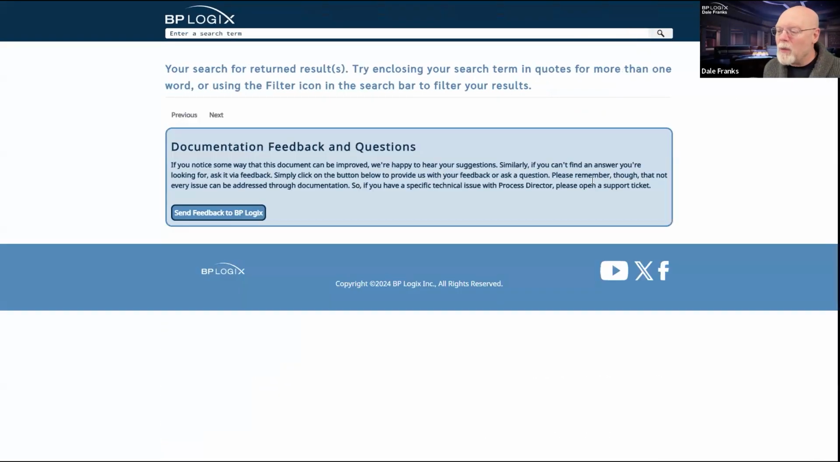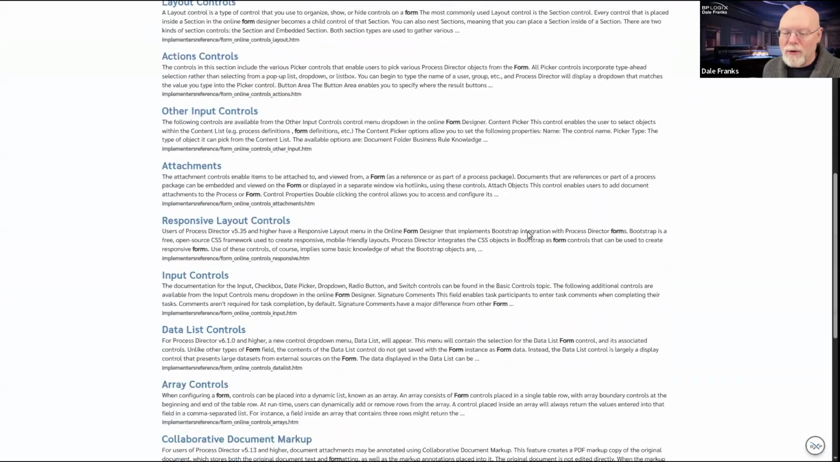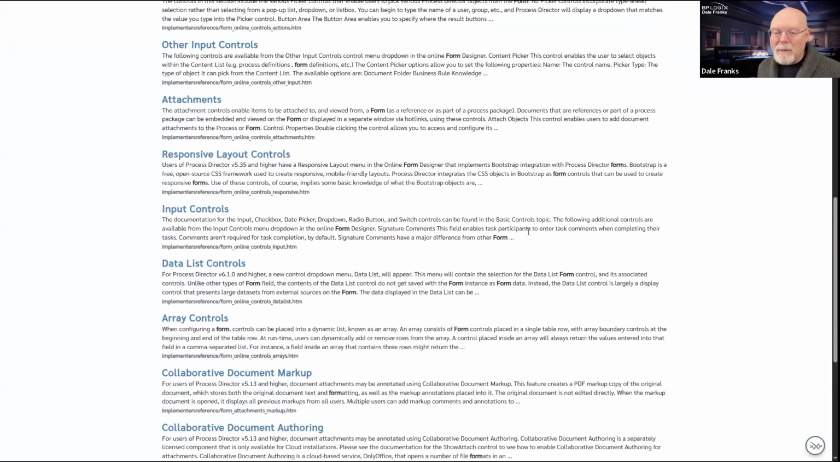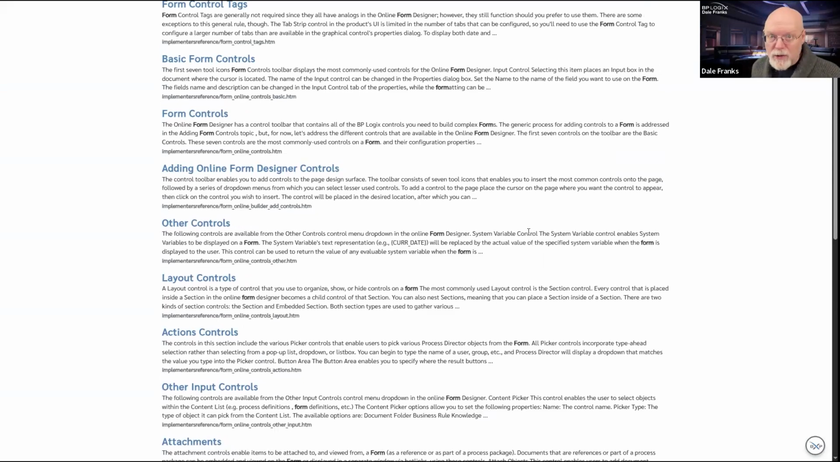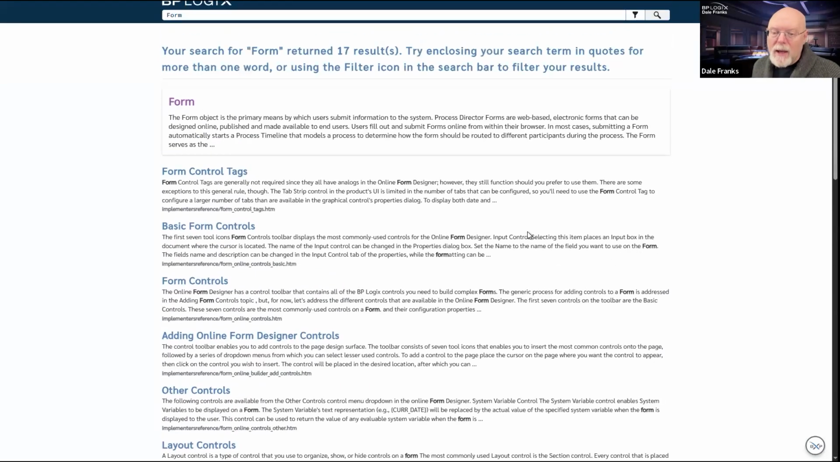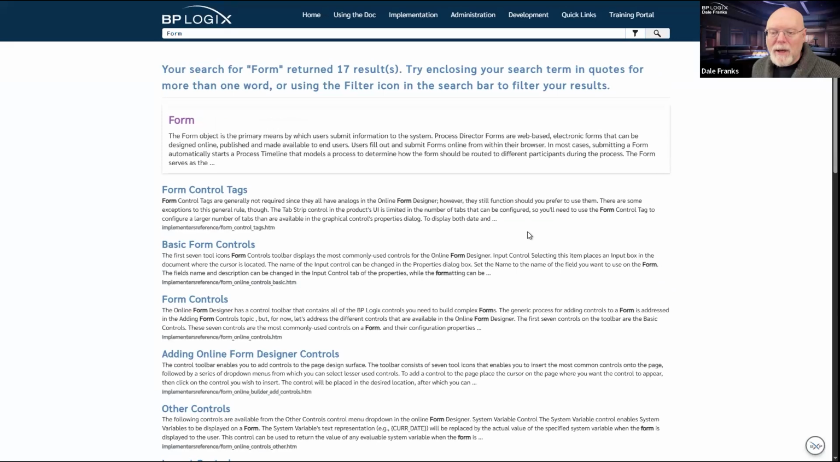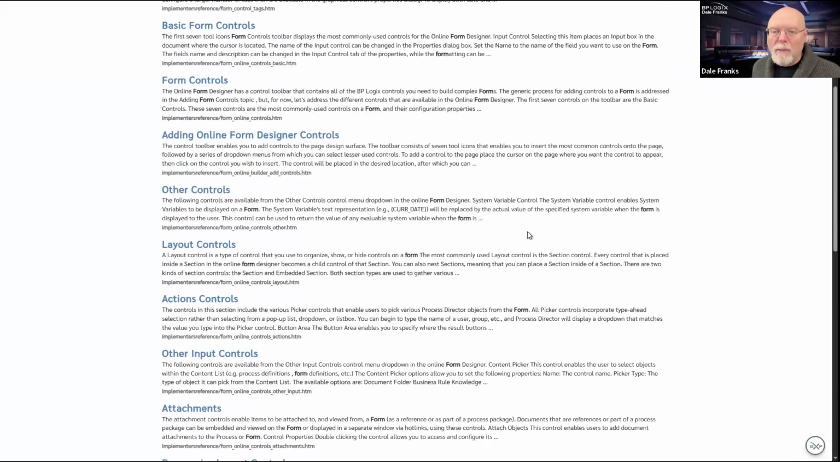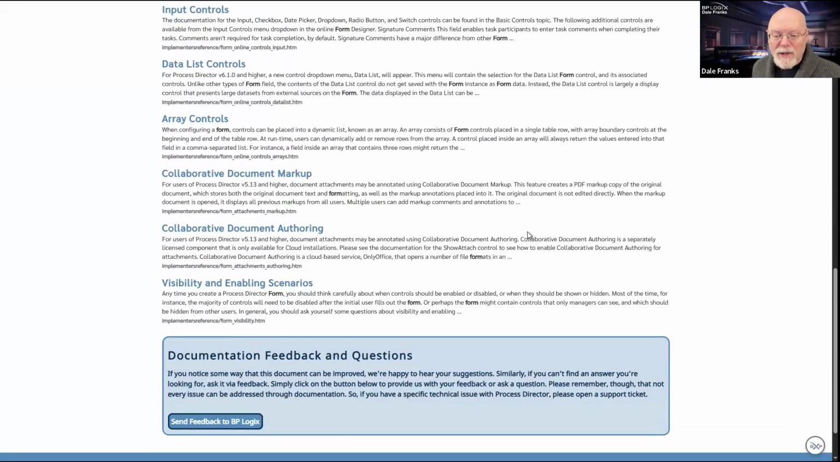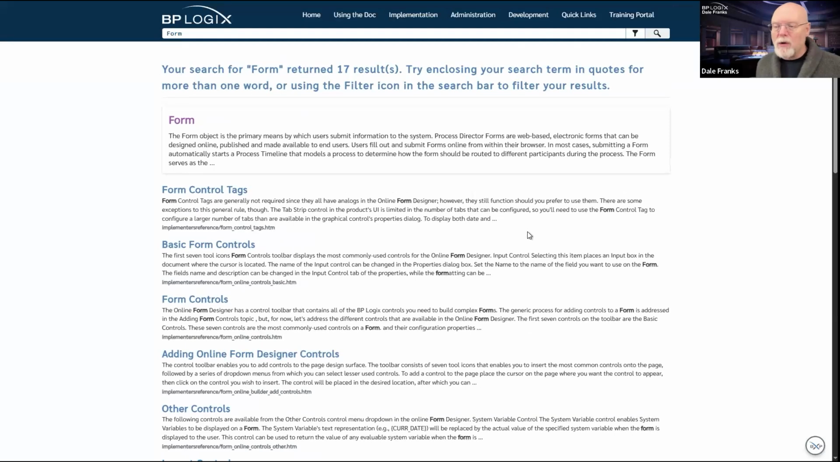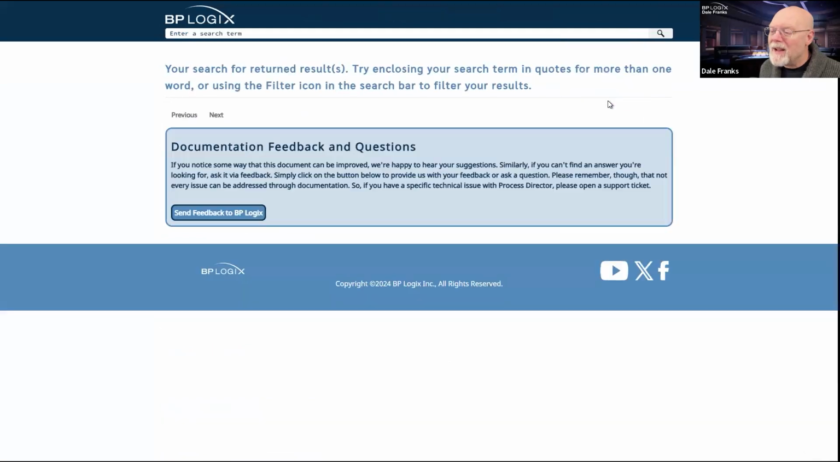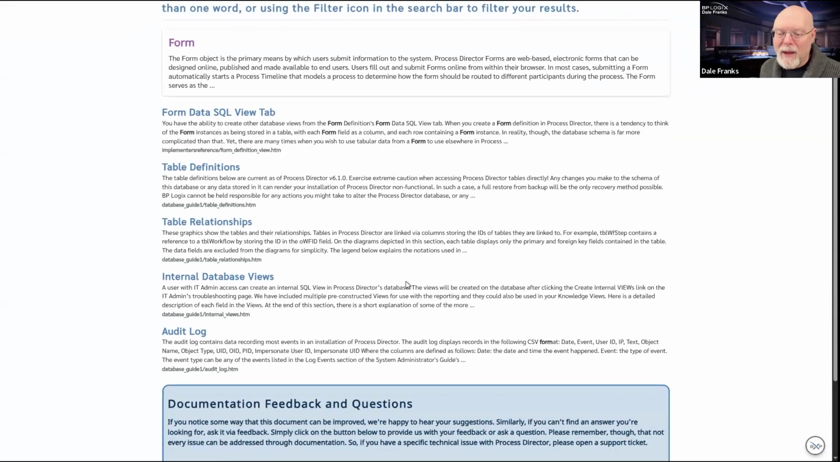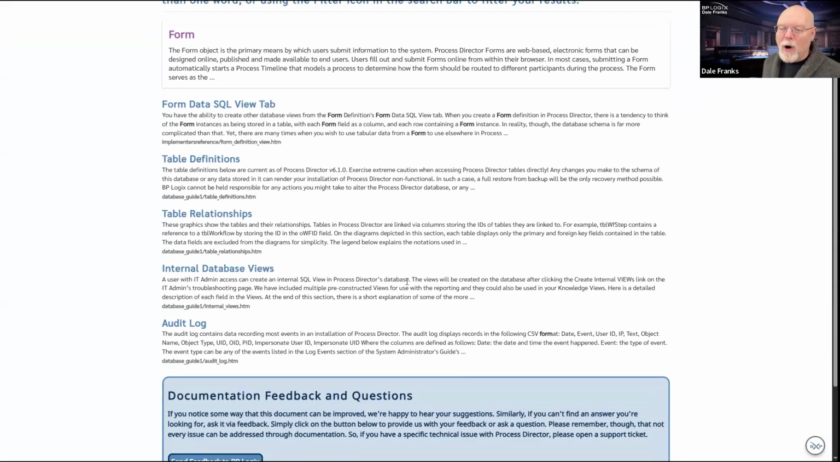Let's say I only want to know about form controls. Well, now I'm down to just a single page because now, while it is still searching for the word form, it is now only pulling topics that relate to form controls themselves. That gives me a much smaller universe of search results that I can look through. And if I go to database, I get an even smaller group.